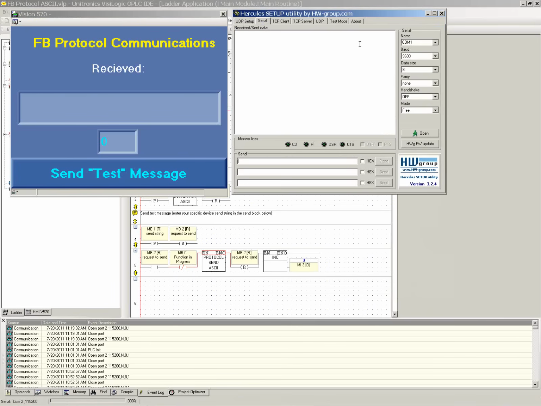You can use any type of terminal program really that you like. This program, Hercules, is a piece of freeware. You can see the website is on the bottom right-hand portion of the software. It's just a piece of freeware. You can go download it, hw-group.com. It's like a hyperterminal, which is also included with Windows.